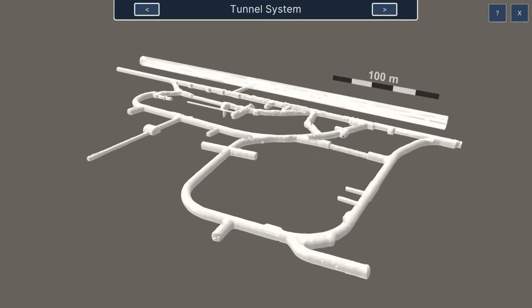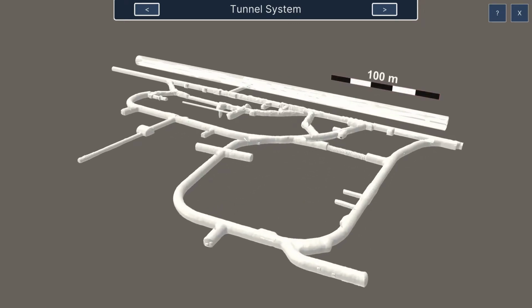Here you see the tunnel system of the Mont Terri Underground Research Laboratory. It has been extended further over the years. In real life, the Underground Research Laboratory can be reached via the safety gallery of the motorway tunnel visible in the background. Go to the next viewpoint to get an overview of the experiments conducted at Mont Terri.